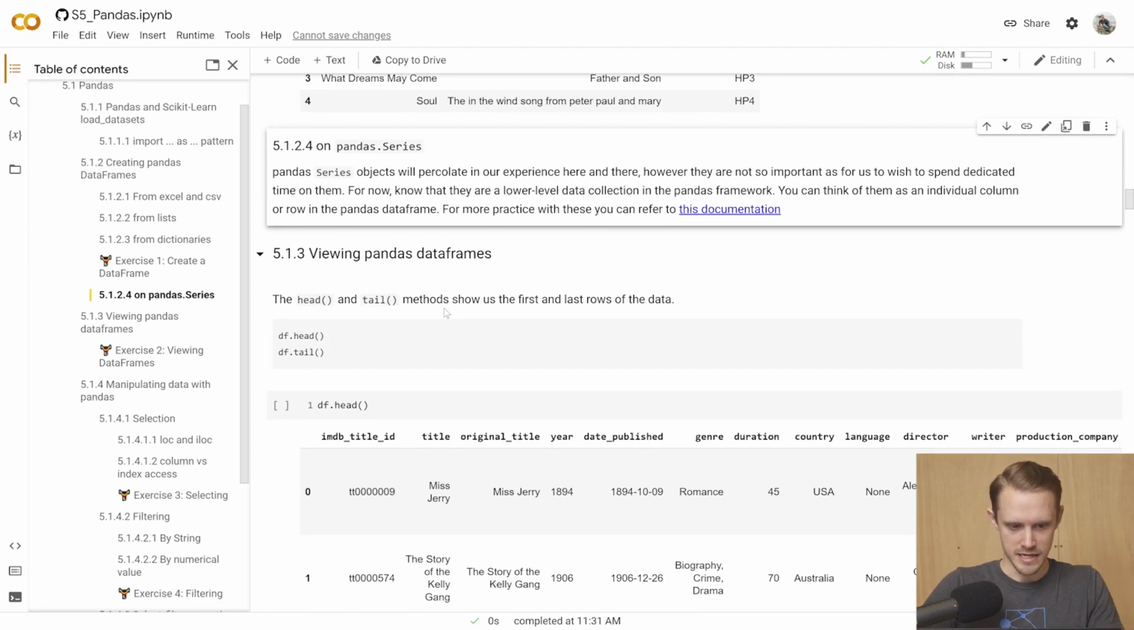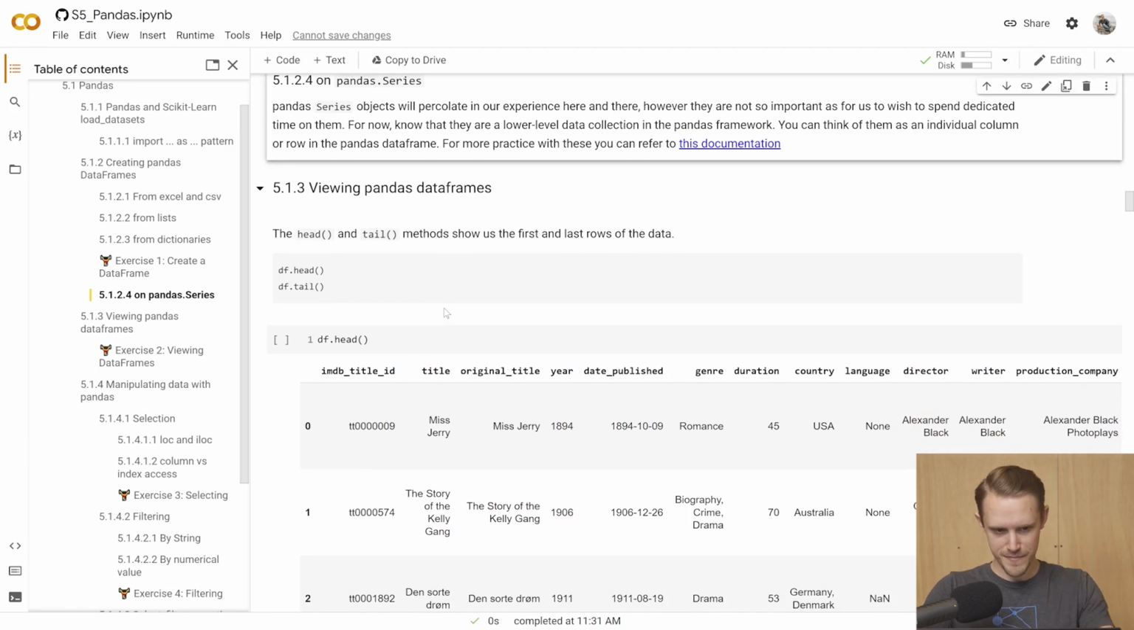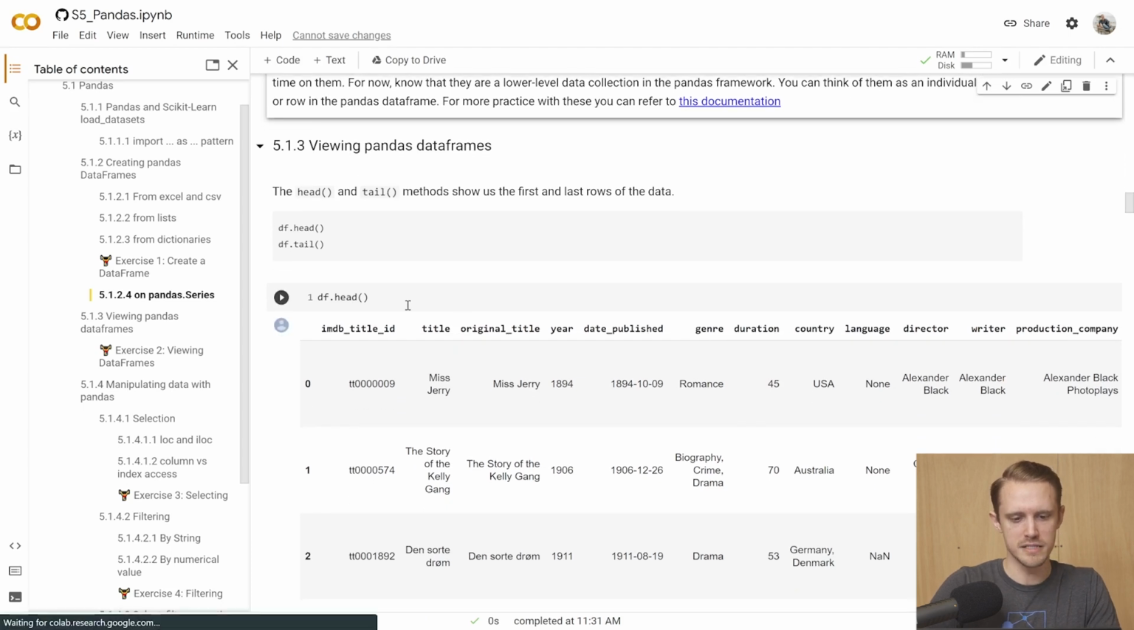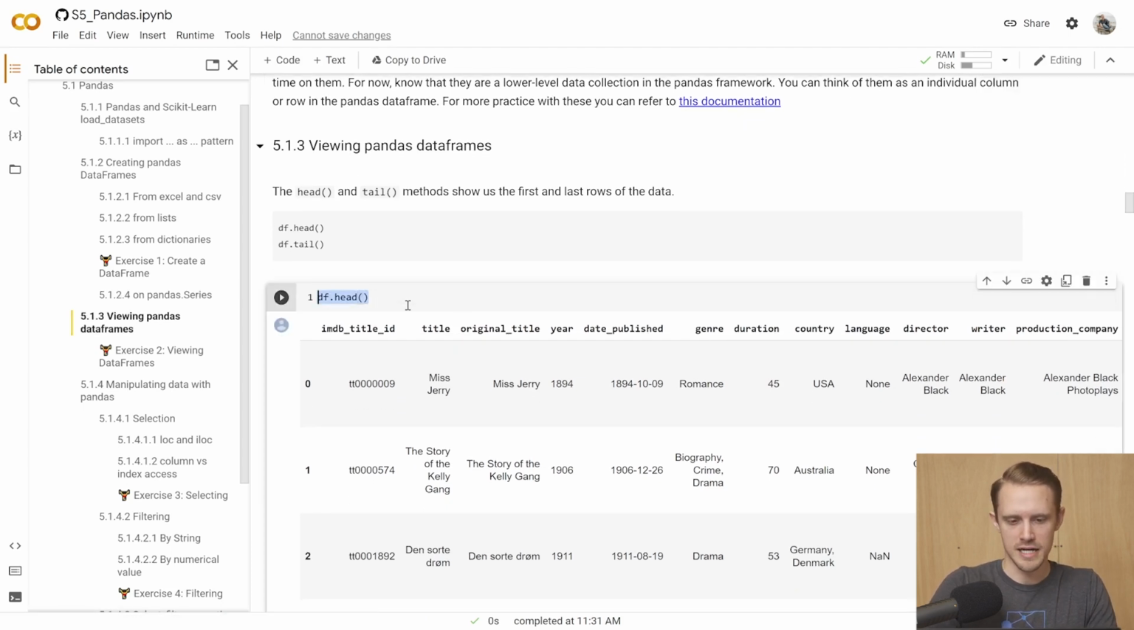Viewing pandas data frames. So we'll spend some time on viewing pandas data frames, and then we will move over to manipulating data within pandas. And that's going to be the big heavy haul for today. All right, viewing pandas data frames. You're going to use this all the time.